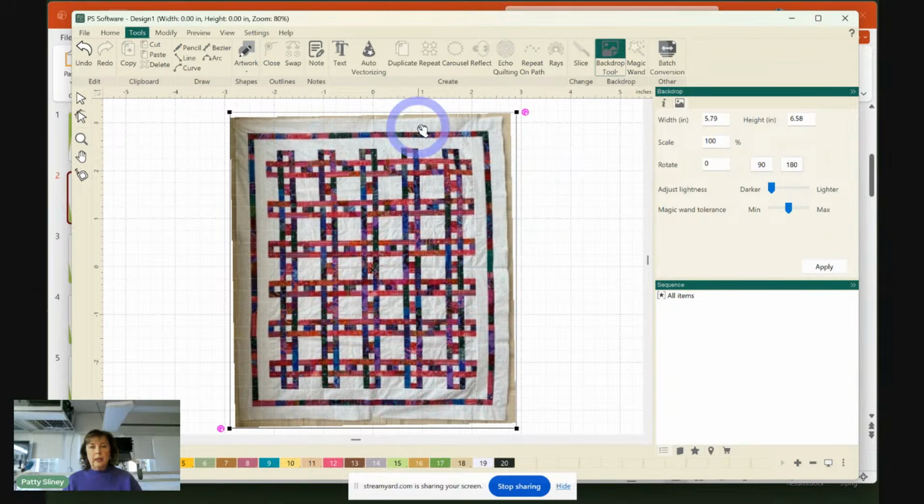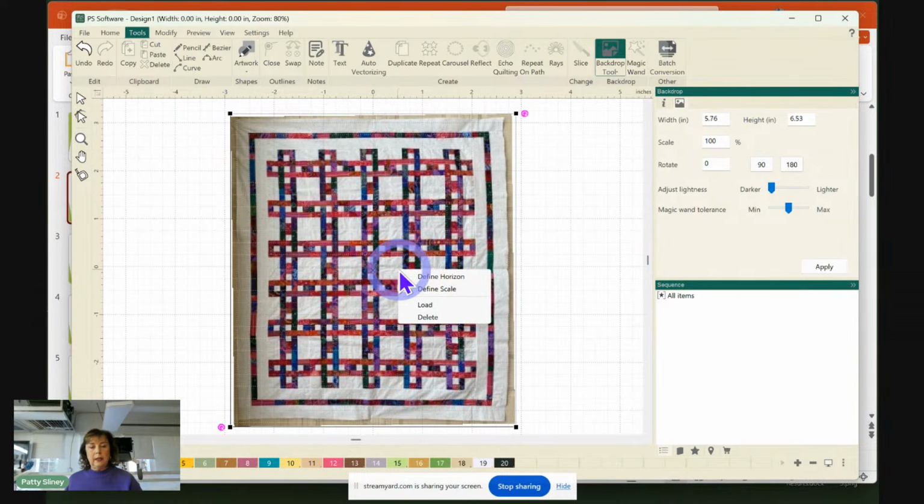If I don't like it, if it's a little crooked, I can do it again. Right click, Define Horizon. Left click, hold, draw that line. There we go. I think that looks a little straighter. Okay, so that's a tool that's built into the right click menu. So I'm right clicking and getting this pop-up menu, and I'm selecting Define Horizon to straighten my image.